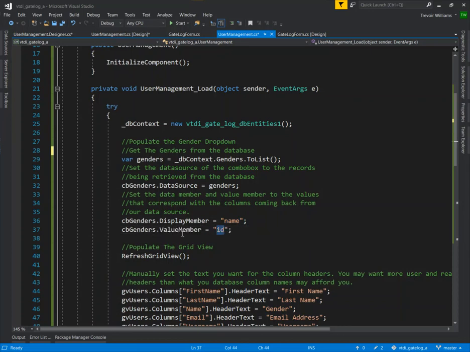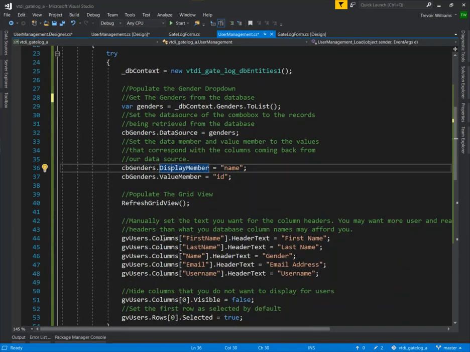And that is why we have to set the value member to ID. This doesn't necessarily have to be ID, it can be highly contextual based on what you're doing. I just think that this is a widely accepted practice and possibly best practice.